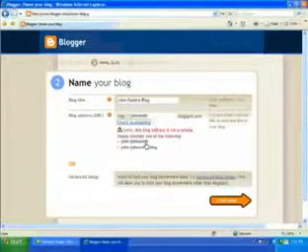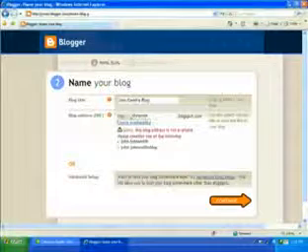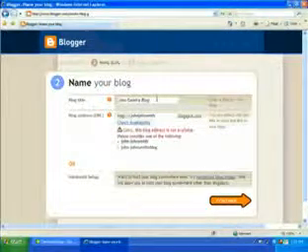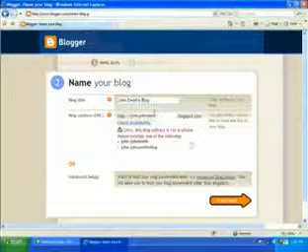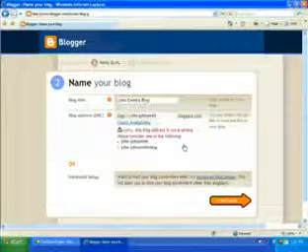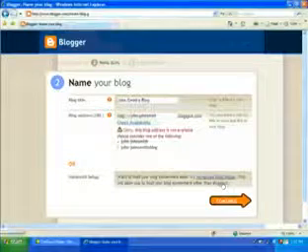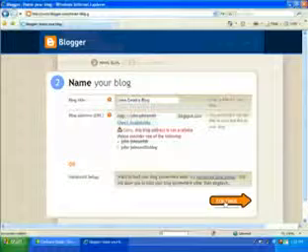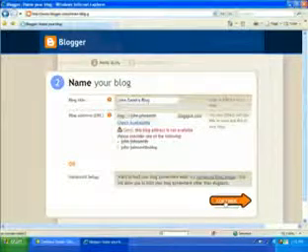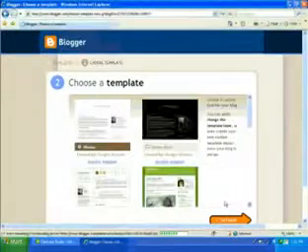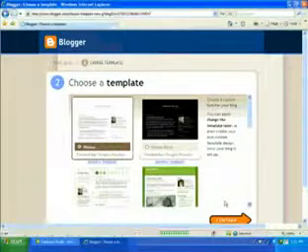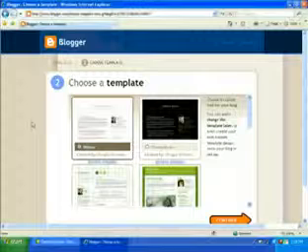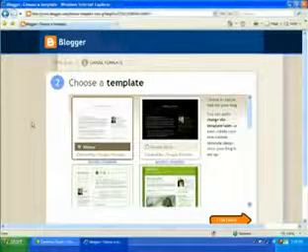In my case I'll just put in the first suggestion that they give me. And once we have that, we can continue on. So I just click on the orange arrow that says continue. And then we're selecting the template. In this step we choose the template or general look of our blog.